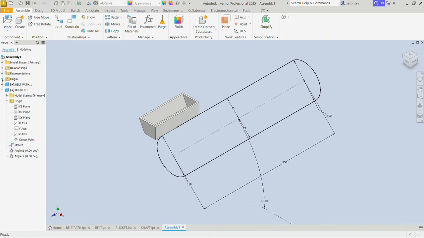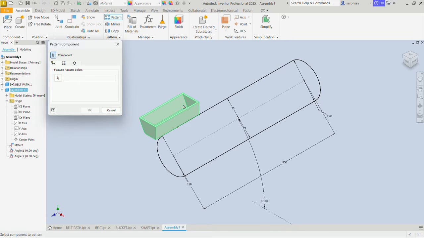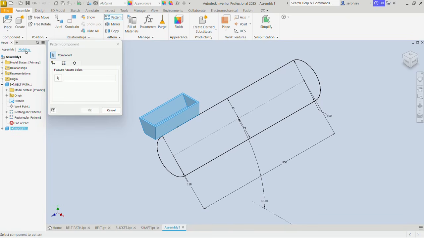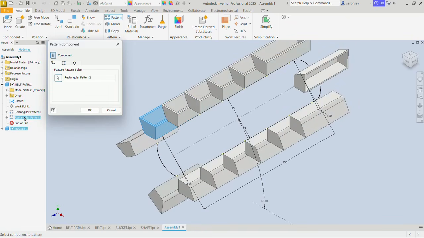Now let's pattern this along those points we placed. So let me suppress the assembly for now and let's go into pattern, pick rectangular pattern. The component is going to be this one and let's look for those points on the path. So I'll suppress this, open the belt path. Those points, once you click on modeling here, you would see them. First of all, select the associated feature pattern and you can click on the rectangular pattern too. There we have our buckets placed along those points and hit OK.